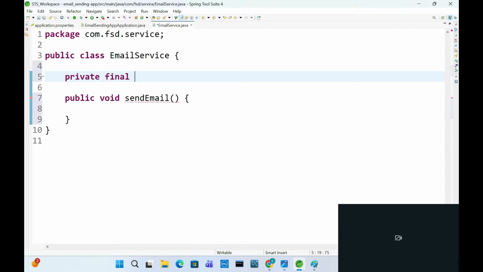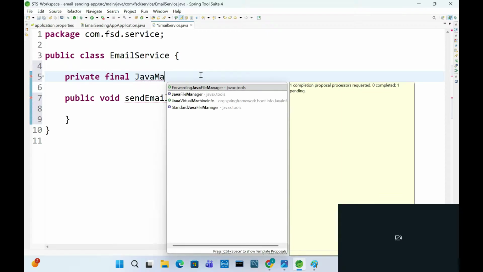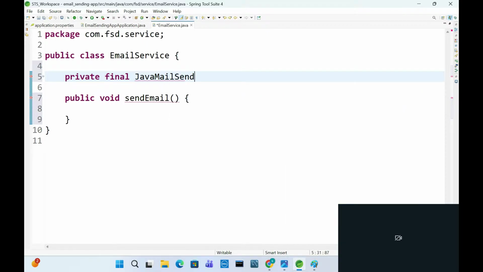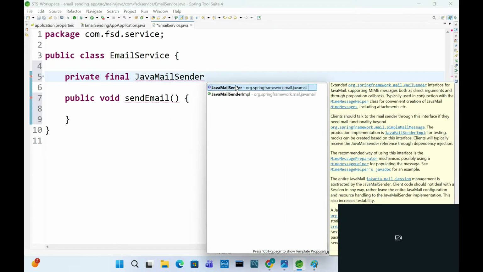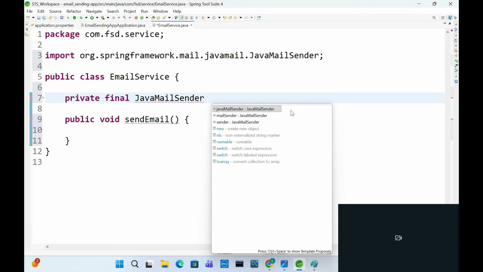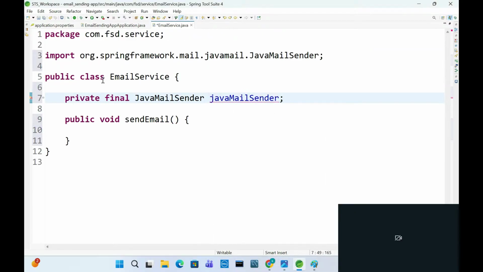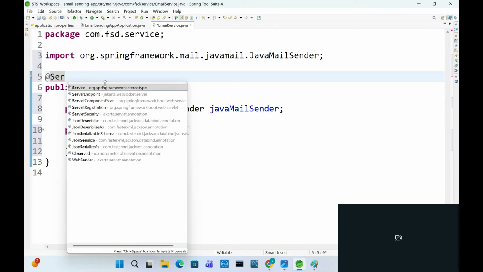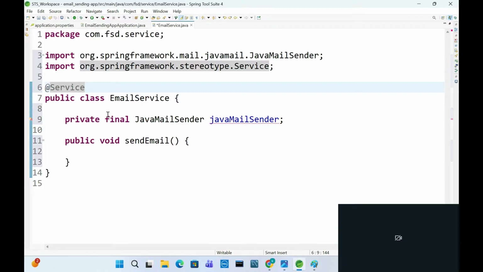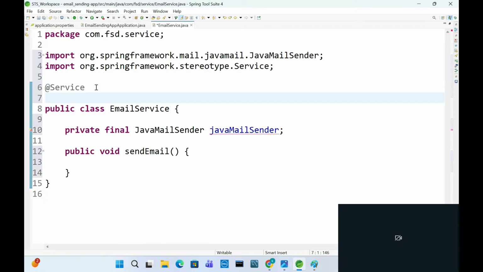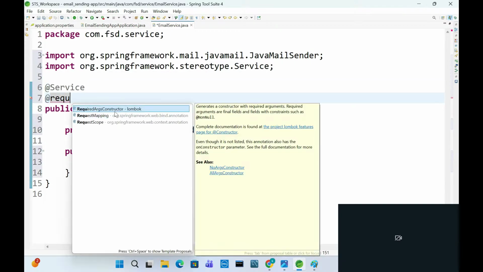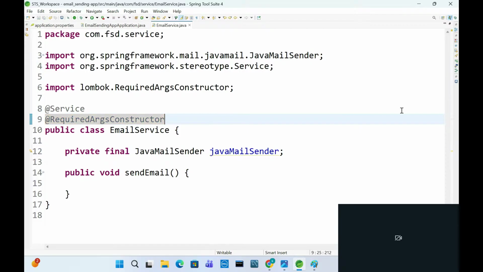Private final JavaMailSender. This is a service class, right? Let's use the stereotype annotation called @Service. After that, we decided to inject through the constructor, by using Lombok. We added Lombok, right? @RequiredArgsConstructor. Control S.